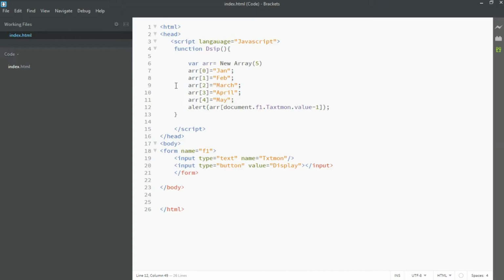So what this code is saying is: alert the name of the particular array index, which value I'm typing. Document is my form, that name is f1, and the particular element is txtmon, and that value minus 1. If I type 1, it will be read as array of 0 value. Let's see what will be the working of this code.